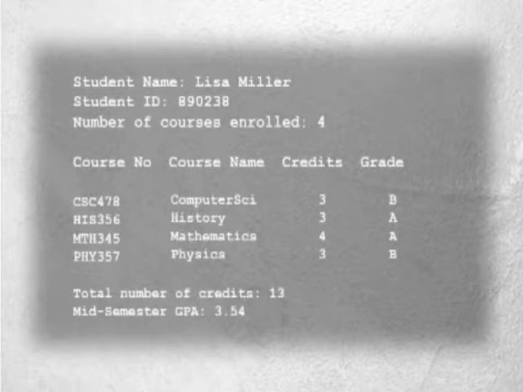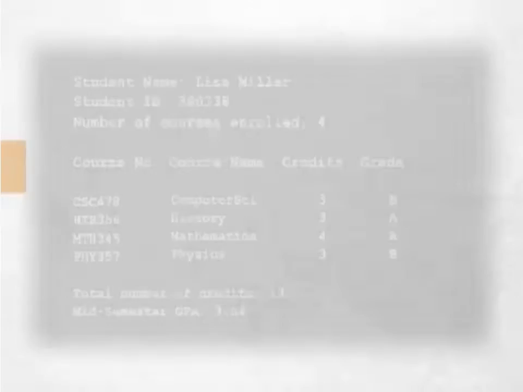The output for this program will be a file containing the output in a given format. We must order the output according to the course number. To calculate the GPA, we will assume that the grade A is equivalent to 4 points, B is equivalent to 3 points, C is equivalent to 2 points, D is equivalent to 1 point, and F is equivalent to 0 points.